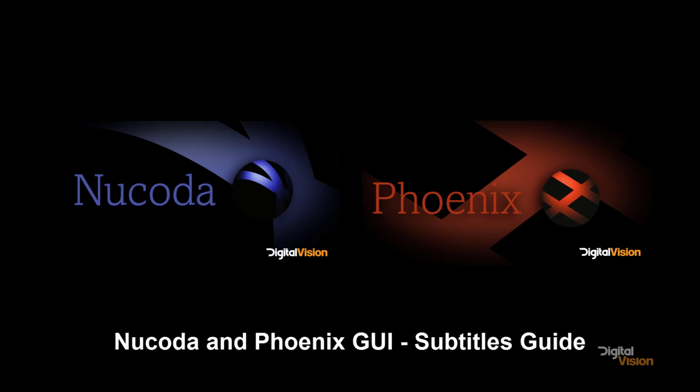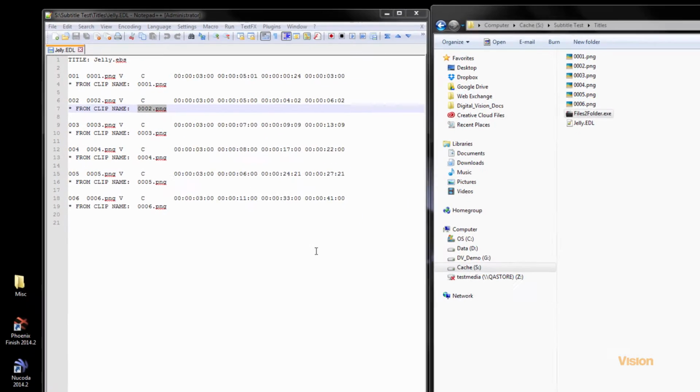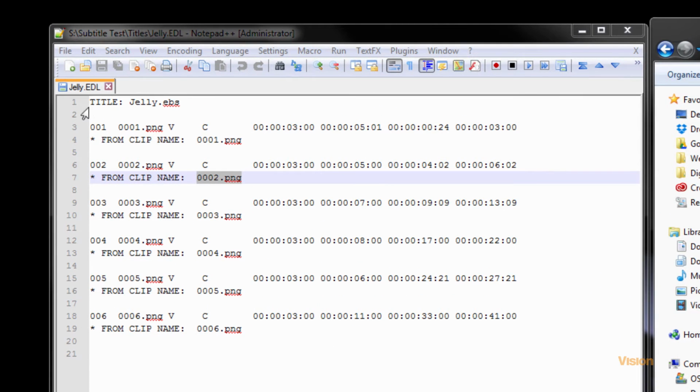Hi, this is Patrick from Digital Vision, and we're going to do a quick tutorial on how to easily create subtitles in Nucoda. So the first thing I'm going to show you is on the left-hand side here, I've got an EDL that was prepared earlier.